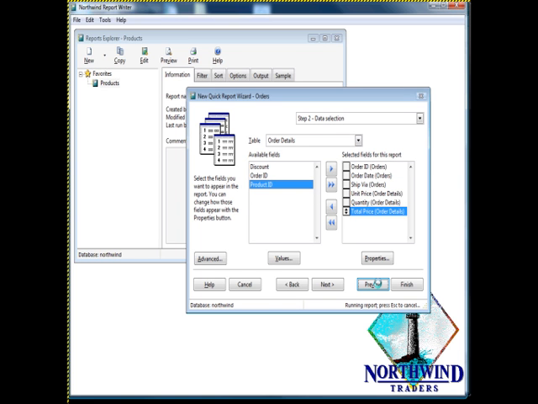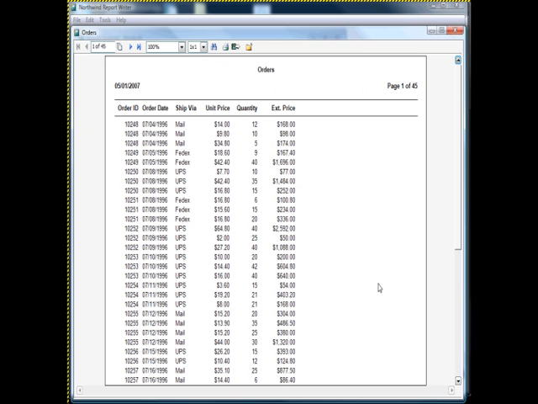When we run the report again, Stonefield Query goes and grabs 2,155 records out of SQL Server, and we just have to wait for a moment while it renders those pages. And like I said, there we go. We notice that for ShipVia, we don't see a 1, 2, or 3. We see mail, FedEx, UPS, and we can see that the extended price is our unit price times quantity.